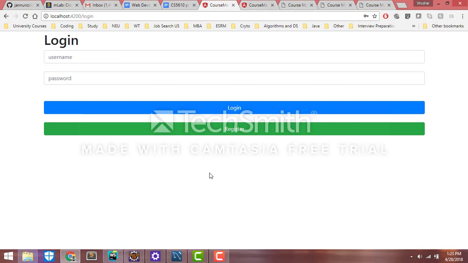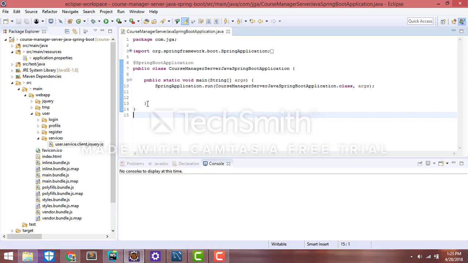So the second part which I worked on was this particular course manager server, Java Spring Boot. Over here, firstly I had to get acquainted with Spring Boot. I was new to Spring Boot because I used Express and Mongo initially for my projects.